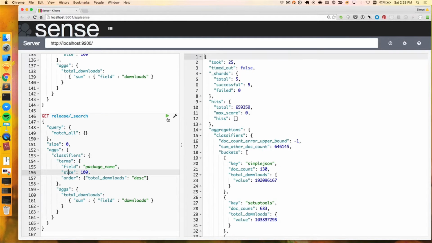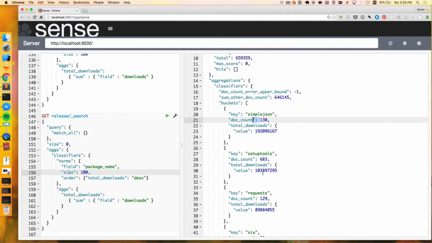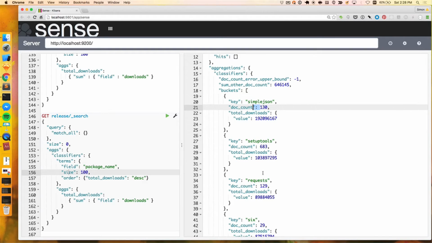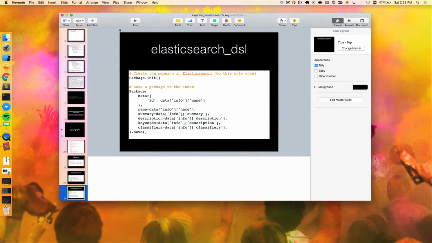If I run that, we'll see that the most downloaded package on PyPI is simplejson, which has been downloaded 192 million times, apparently. Setuptools is only 103 million times, so simplejson is clearly popular, which, considering that the JSON library has been included in Python since Python 2.5, is kind of impressive, but there you go. So I hope that gives a good illustration of the kind of things that you can do with these aggregations.